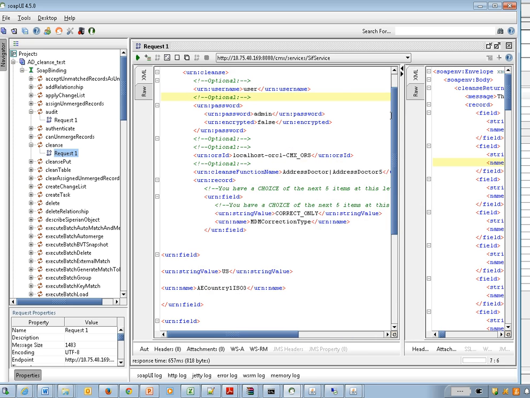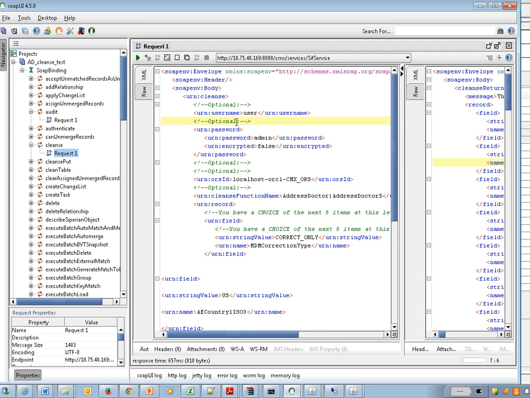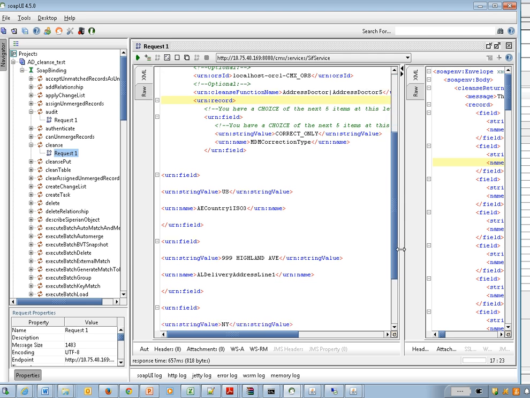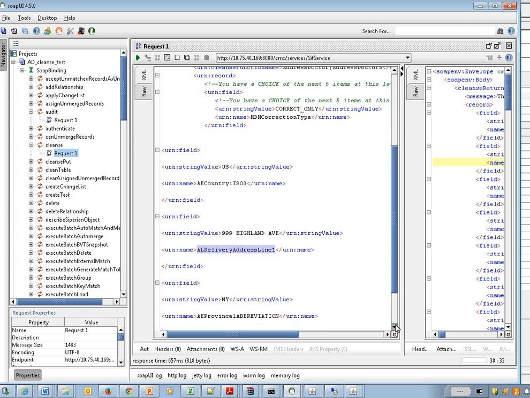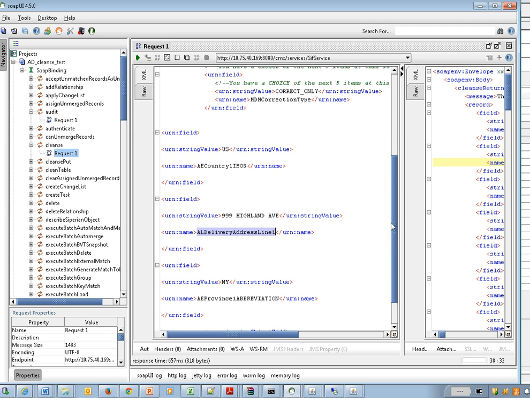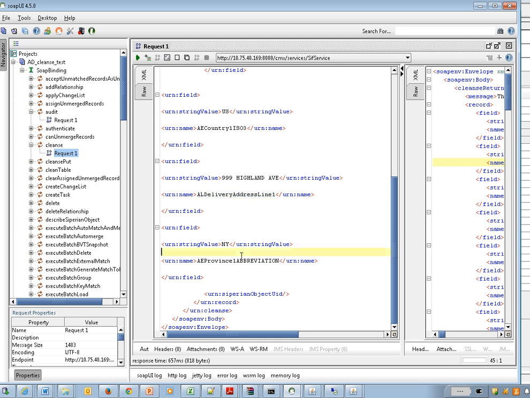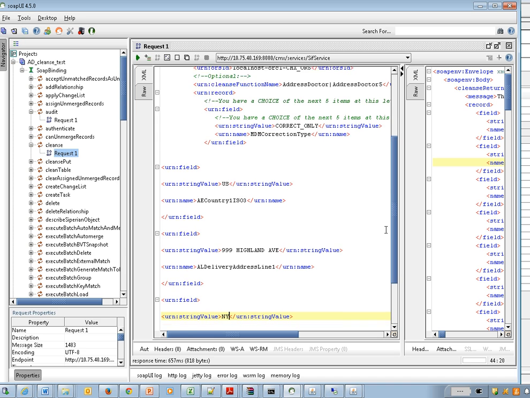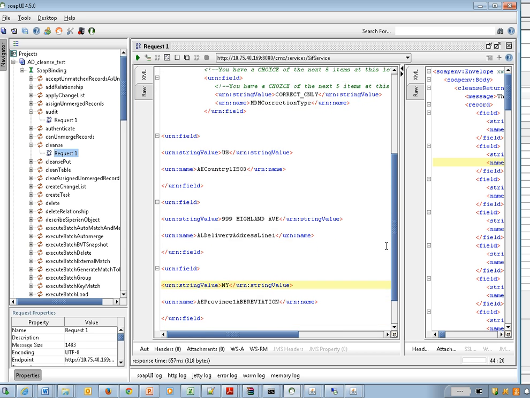I have already configured the cleanse request. Once you open this cleanse request, we have to provide username, password, then ORS ID. Here the cleanse function name is address doctor 5. Then provide all the test fields from the cleanse function you want to test. Here I am providing MDM correction type where the value is correct only. Then I'm providing country ISO value as US. Then address delivery address line as Highland. Then province abbreviation is New York, NY. Here I have added only some fields. You can add all the fields which you want to test.